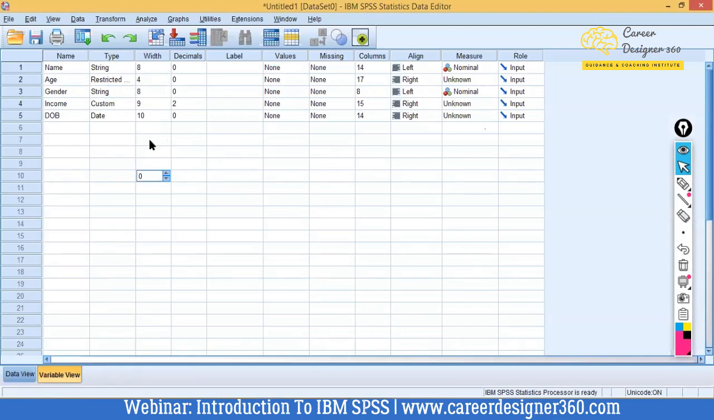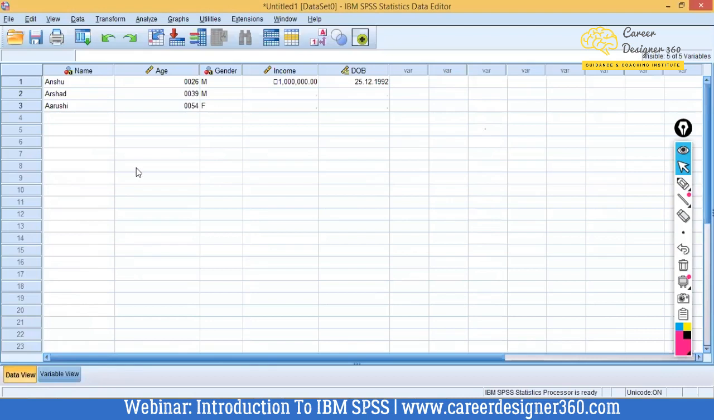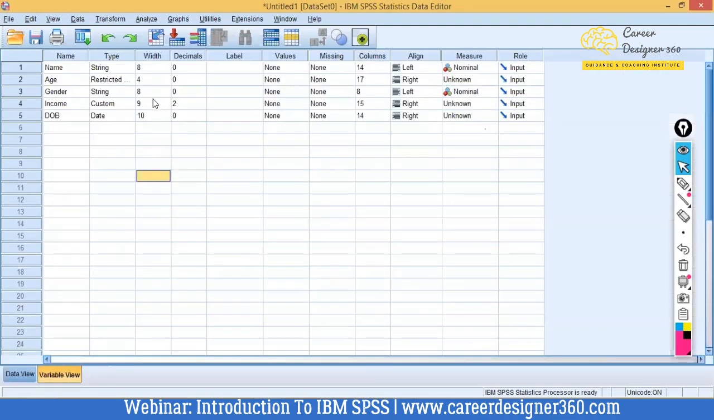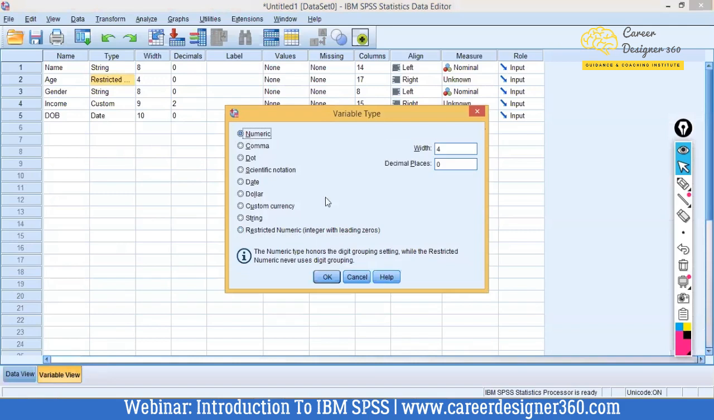That means 4 characters can be accommodated, right? Since we have a 2-digit number, there will be 2 preceding zeros. Depending upon the width, there will be preceding zeros. It's a way of representation, and if it is easier for us to read, then it is helpful. Otherwise, we can select the variable type as numeric also.